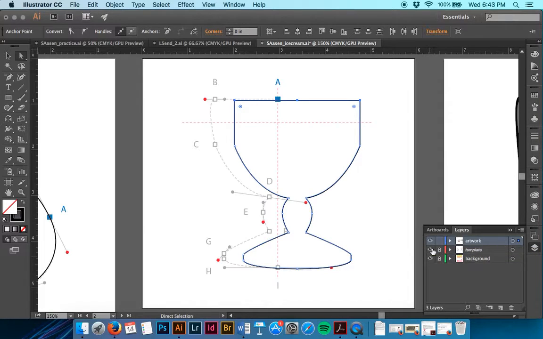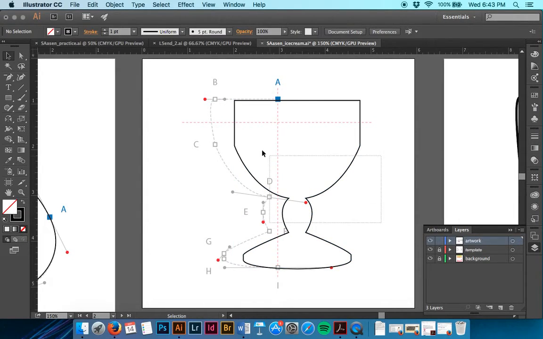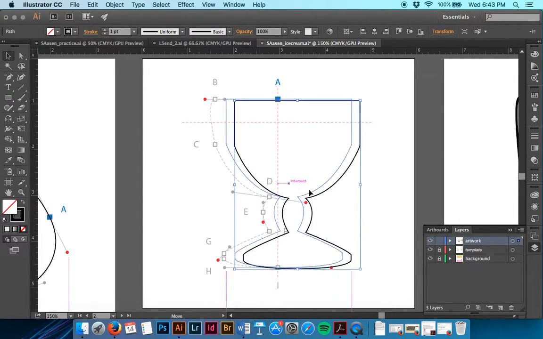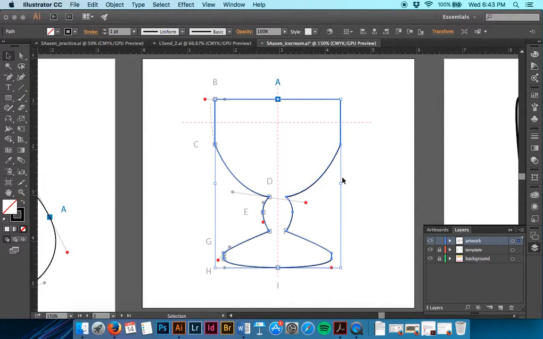Let's actually put our template on, get a selection tool, and drawing on the path, moving our selection over so it matches, so we can kind of see the difference in what we did there.